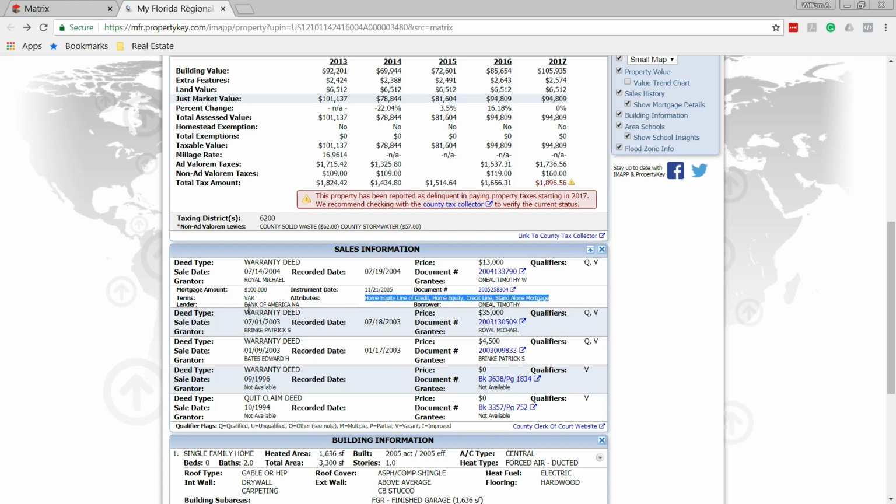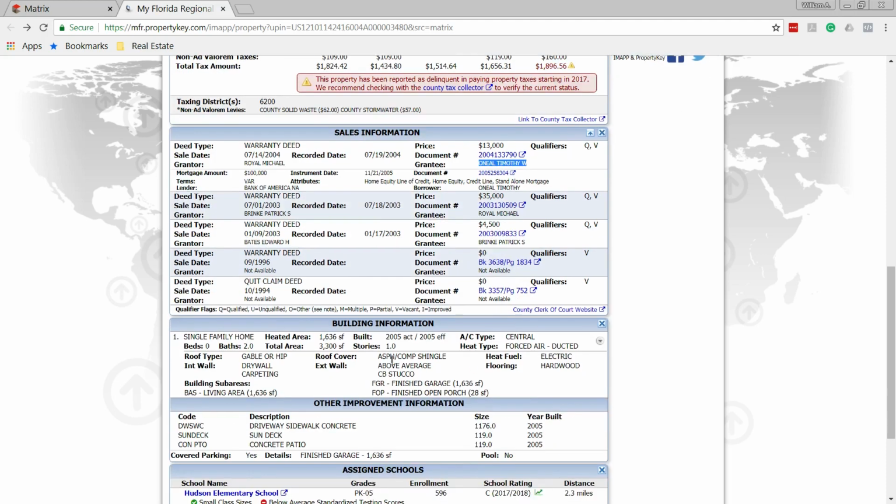And then who the lender is: Bank of America, Wells Fargo, or anything else. And of course, most important, who the actual borrower is. And this should most likely, most of the time, match up with the grantee or the current owner of the property there.